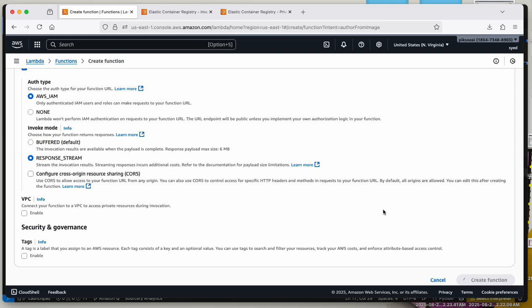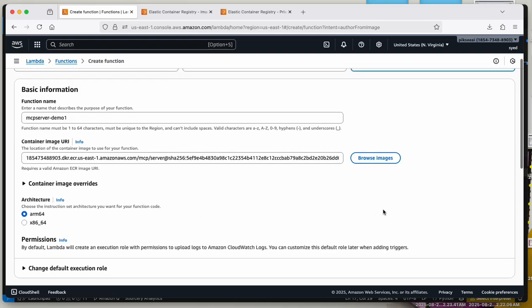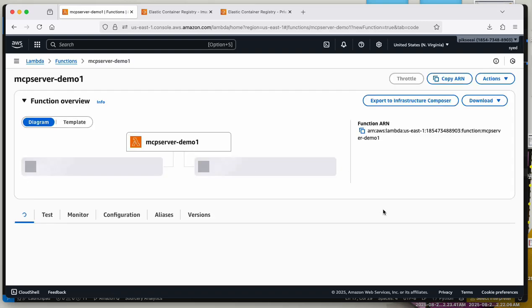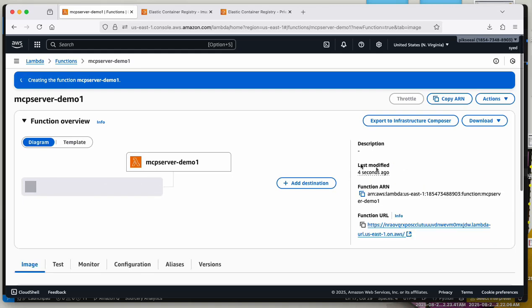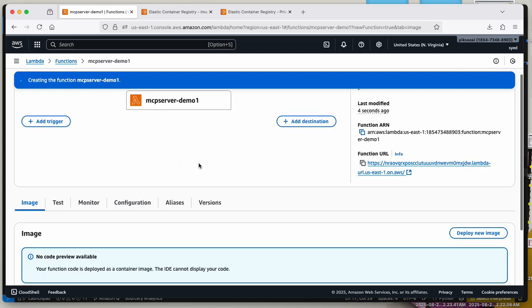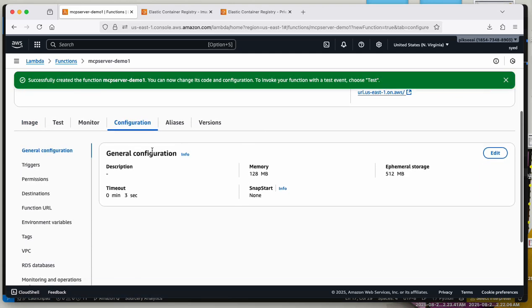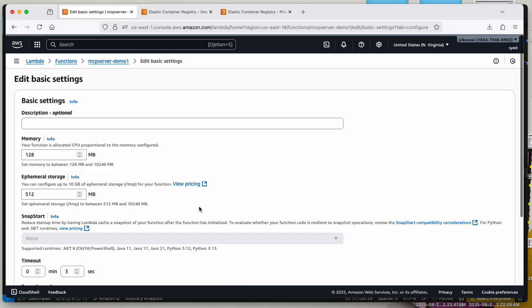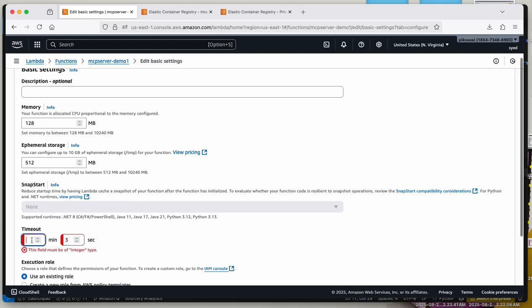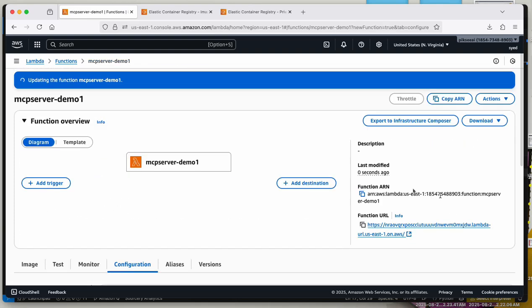Now once you close this and create this function, let's see, now your function is created and this is the URL which I was talking to you about. While this is building, let's go and see some other configuration required. Click on configuration. As MCP is definitely going to take more time than 3 seconds, just increase it. In this demo I don't need it, but you can increase up to 15 minutes with Lambda.